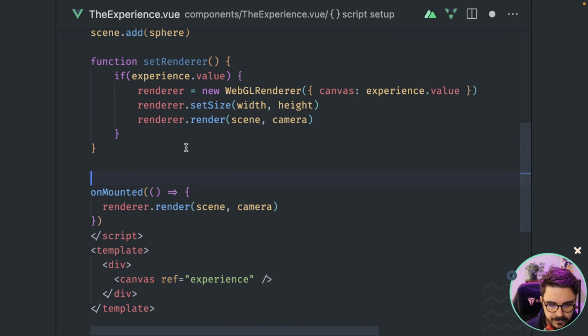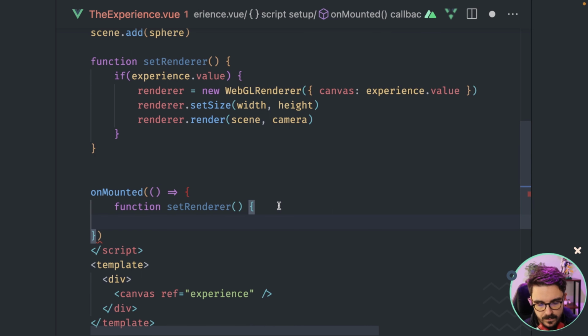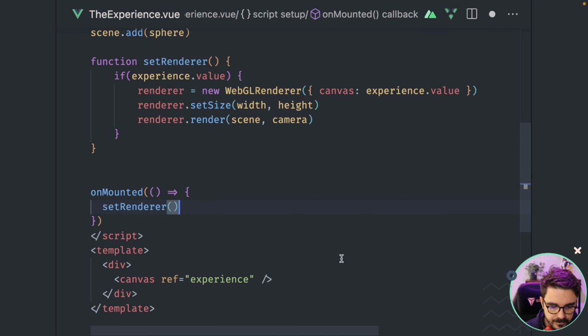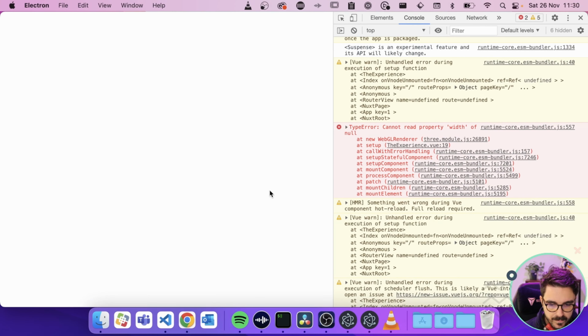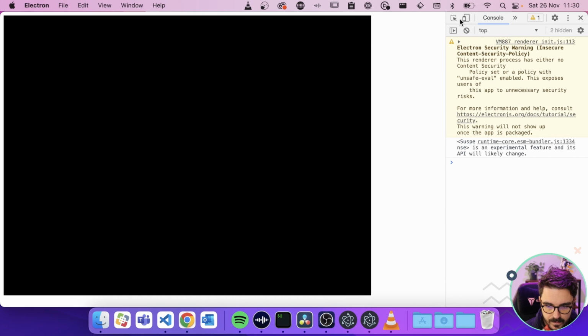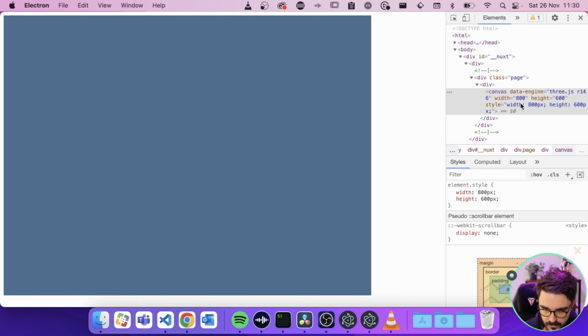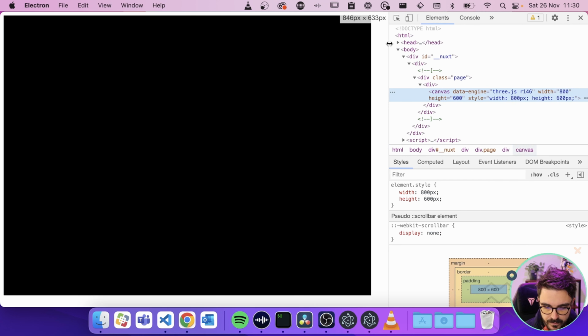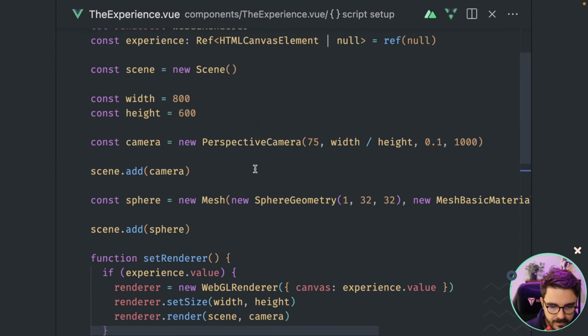Okay. And then whenever it's mount, we are gonna call set render. Okay, let's see what happens now. So let's refresh, and now we do have the canvas element, okay, with width 800 and height 600, and it's rendering something. It's a black screen for now, but it's rendering. Why is it a black screen?